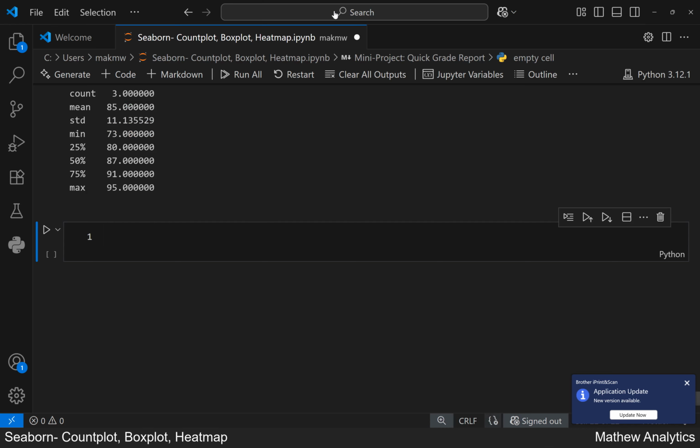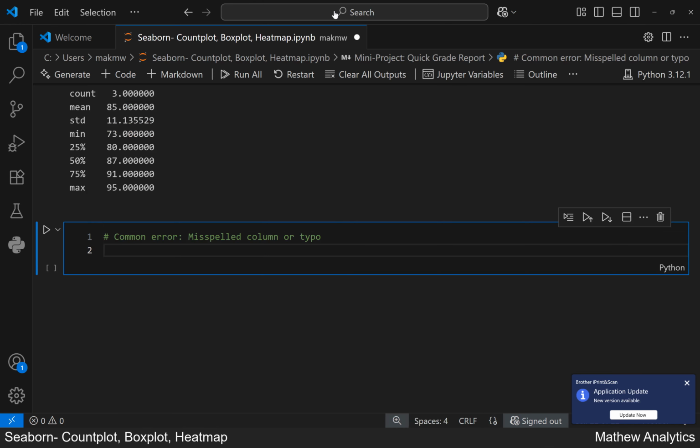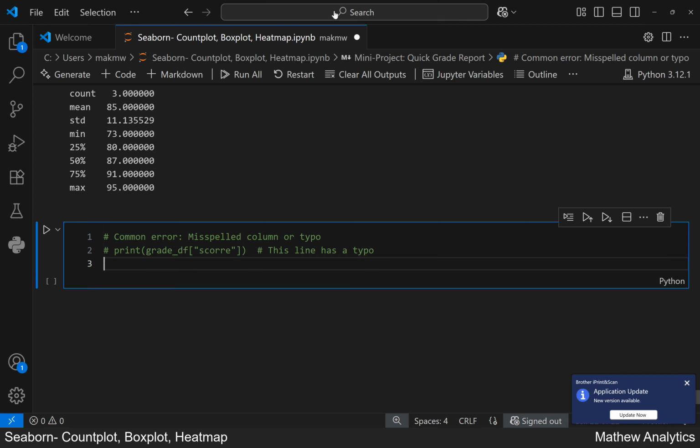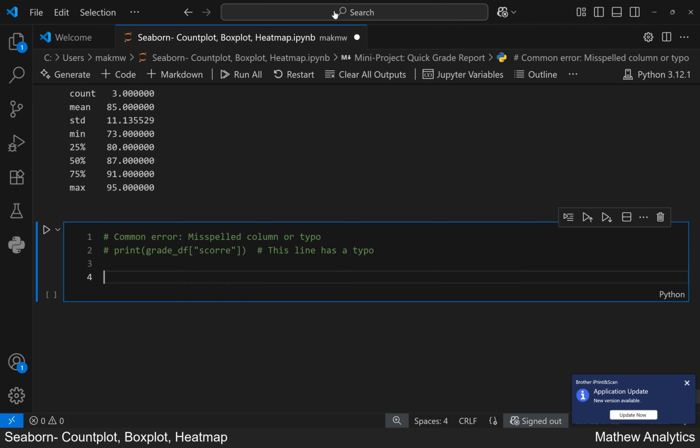If you ever see an error about a missing column, check your spelling. Here is an example of a typo in the column name. Running the cell now. Intentional error lines can help you remember to double-check names.